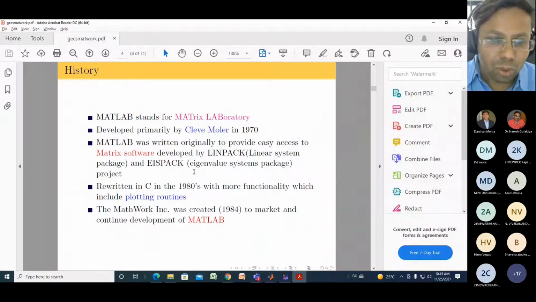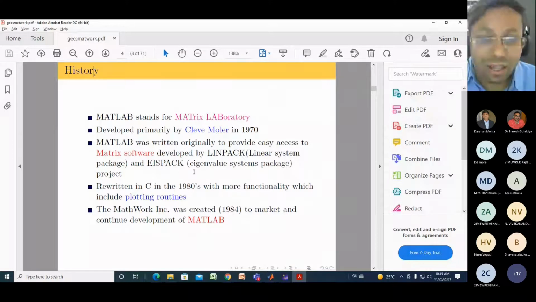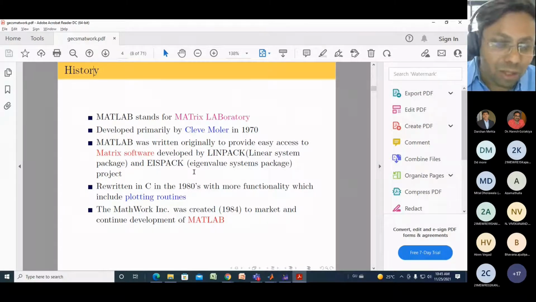The rewrite came with more functionality, which includes plotting routines. You know that C++ and similar software lack in one technology, and that technology is graphics. But now MATLAB has a very powerful graphics capability. I will show you the applications of MATLAB. There are mainly two applications, computing and plotting. Plotting is a very powerful tool that you can use for any complex calculation.